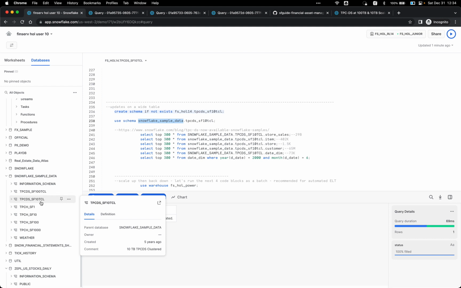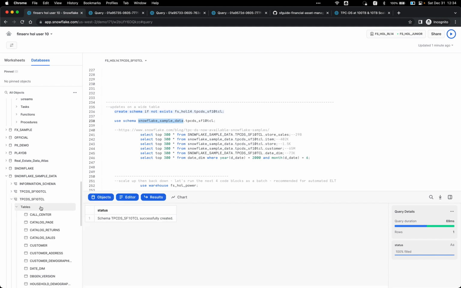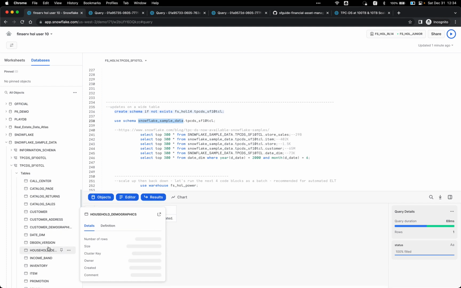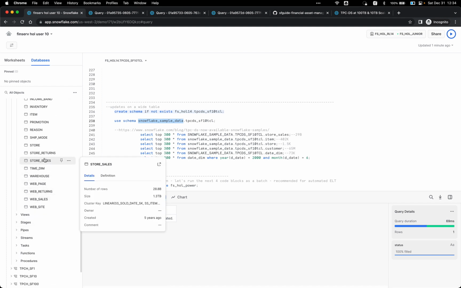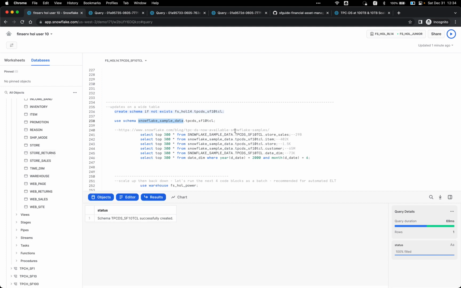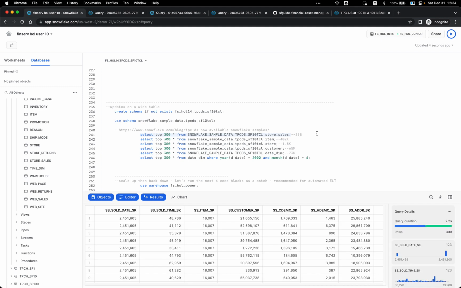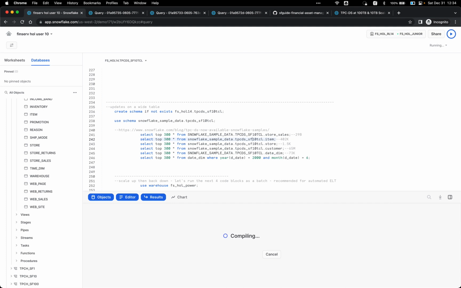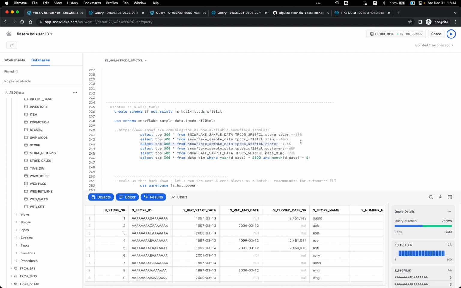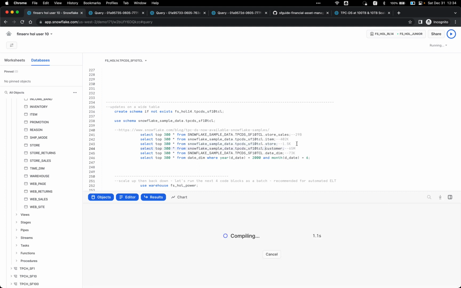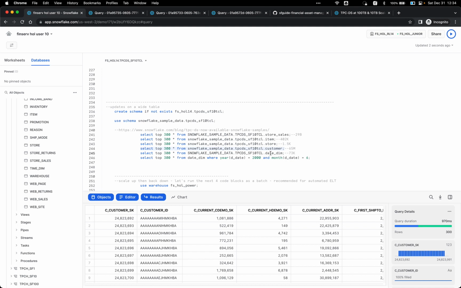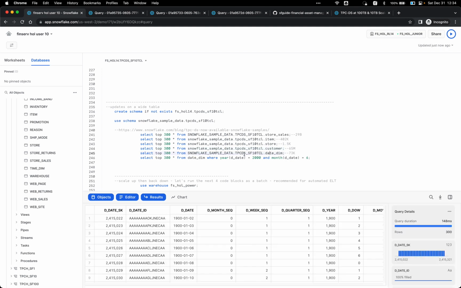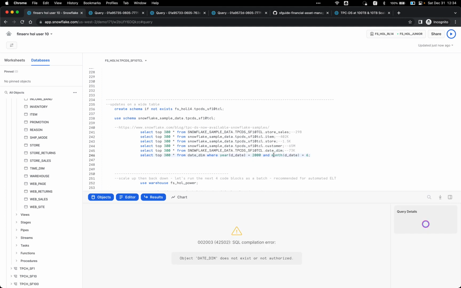And as you can see, the TPCDS 10 terabyte data set is here. The store sales object is here. And what we can do is do some quick queries against it just to see what it's all about. So you see there's 29 billion rows over here, some items, some stores. The reason I'm doing this is we're going to do a CTAS statement, create table as statements against all of, I think there's 5 or 6 objects here. And then it will create a new table.